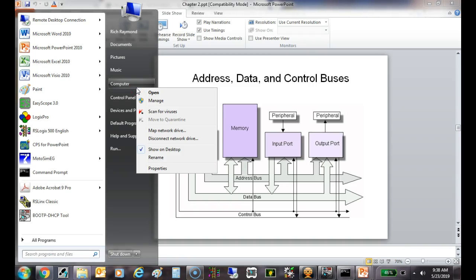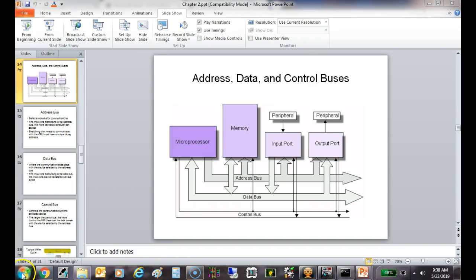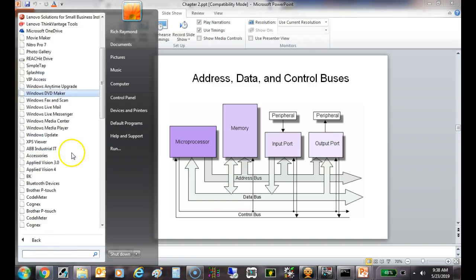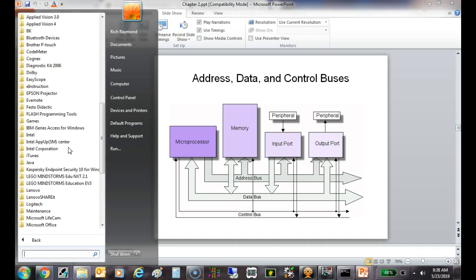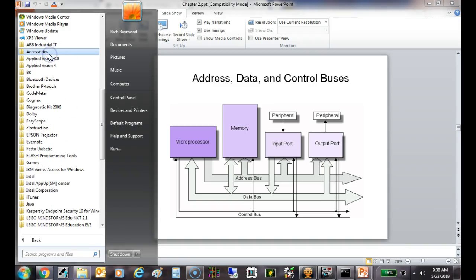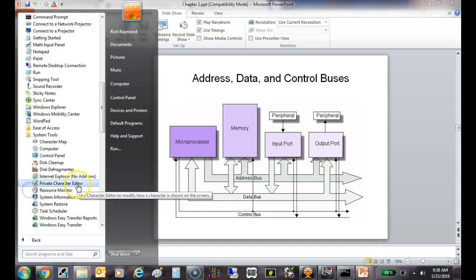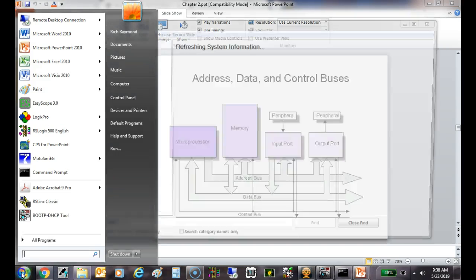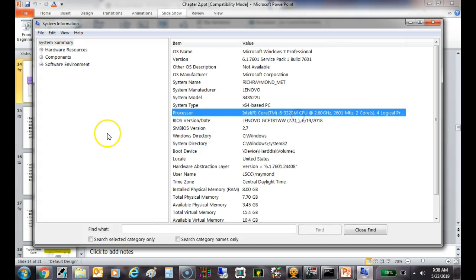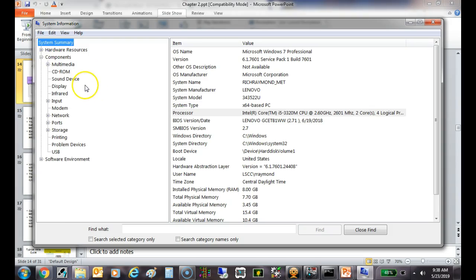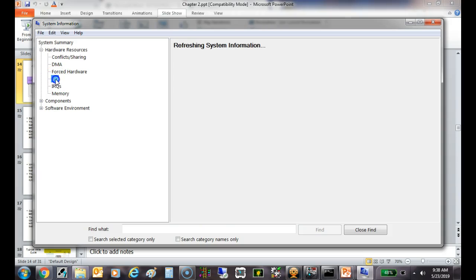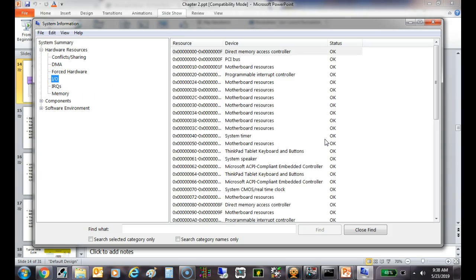So here we're going to go up here, go to all programs, and then go to accessories, and then go to system tools, and I'm going to go to system information. Here we go. So here are the addresses for the input ports on this computer.